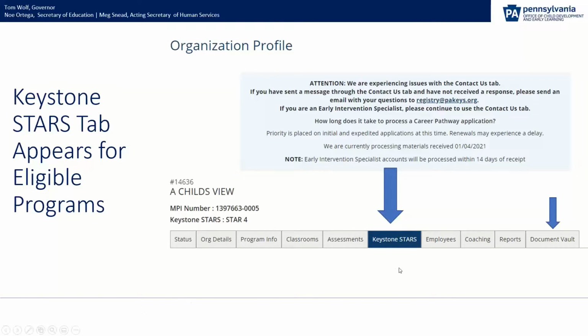When your program is eligible to apply for a Keystone STARS designation, and you've logged into your organizational profile, you'll see all these tabs across the top of your organizational profile. What we want to highlight here is where the big blue arrow is pointing to Keystone STARS. That's the tab that you will click to access your application for Keystone STARS.